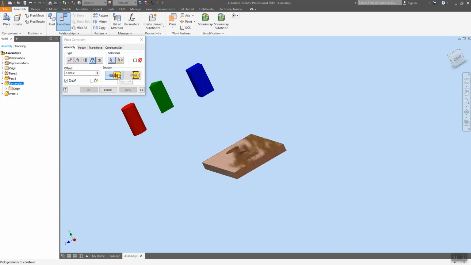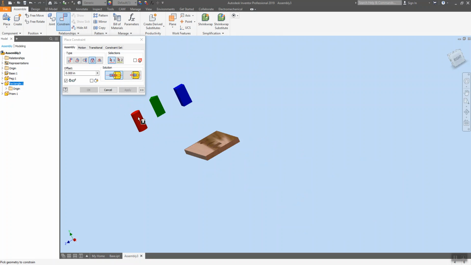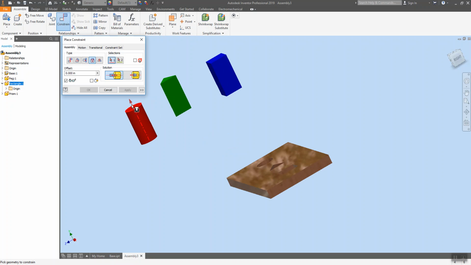There's two solutions to insert. There's opposed and aligned. Now opposed is basically going to have those two surfaces that you select be opposite of one another, and the aligned is going to have them flush. So I'll show you both ways here. When you're selecting your surfaces, make sure that you're selecting it so that the axis is running through the part.